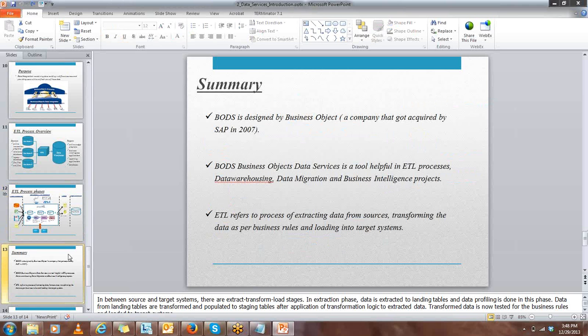Okay, so the second topic of our training is finished. BODS is designed by Business Objects. The company got acquired by SAP. Okay, this is a summary of the chapter.